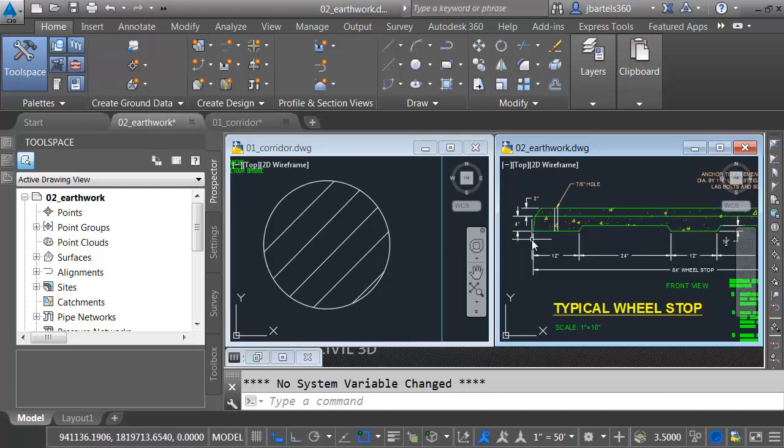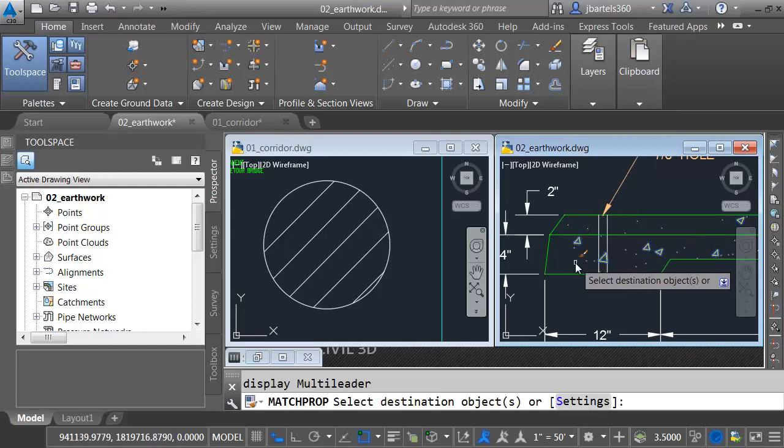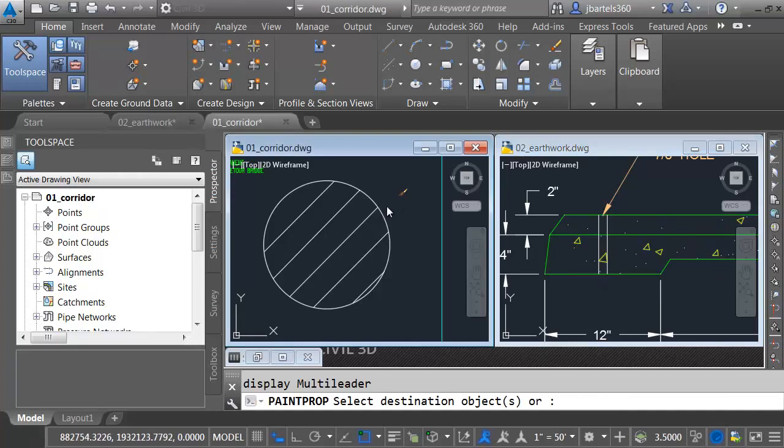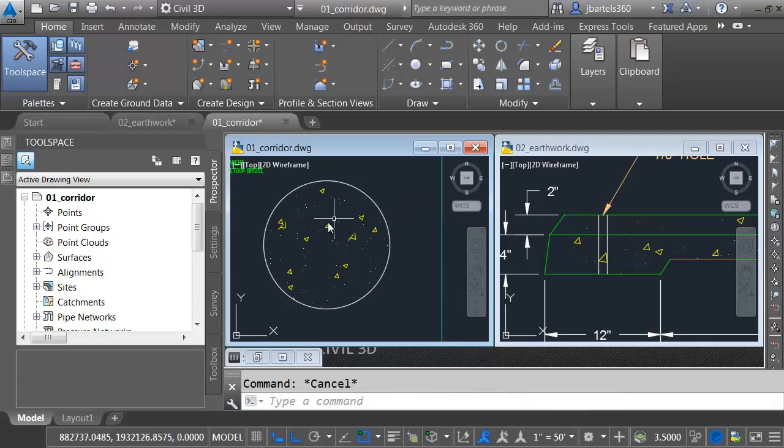I will then click in this detail on the right. We'll zoom in. Now let's go up to the clipboard panel, and I'll choose match properties. I'll select this hatch. I will then click in the other drawing. I'll select this hatch to assign the same properties. When I'm finished, I'll press escape. Now, this is a good point.